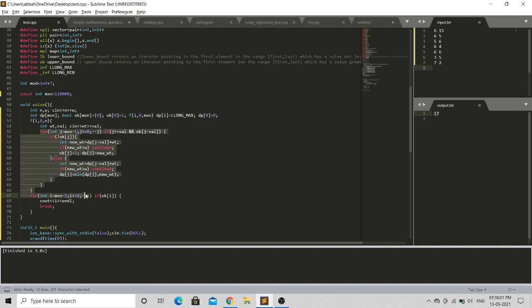This is a simple implementation, and in the end we look for whether it is ok or not. If it is not ok, the new weight is simply the previous weight if the previous value was possible, plus the new item's weight. If the new weight is greater than the knapsack weight, we just continue. Otherwise, if it was ok, then we consider the minimum possible weight. So yes, that's the answer.